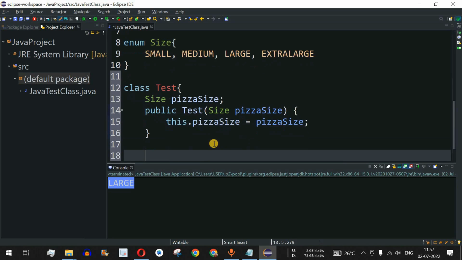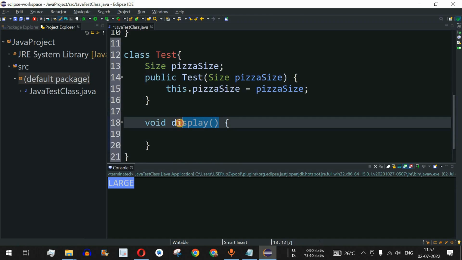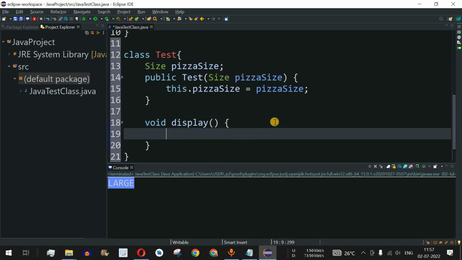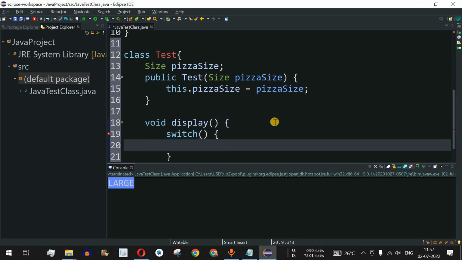Now guys, what we will do is have a method called display. So we have void display over here. What this method is going to do is display the size that is assigned to this pizzaSize. In order to do that, we can have a switch statement. In case you are not aware of the switch statement, I have made a separate video, so you can check that out. The link is in the description as well.